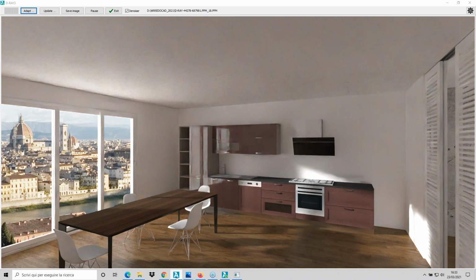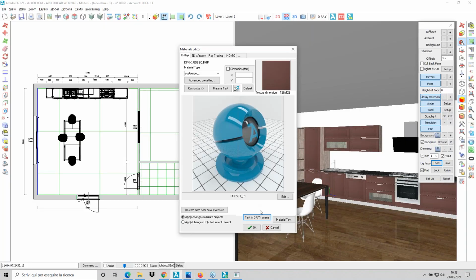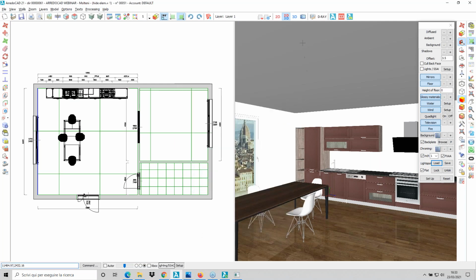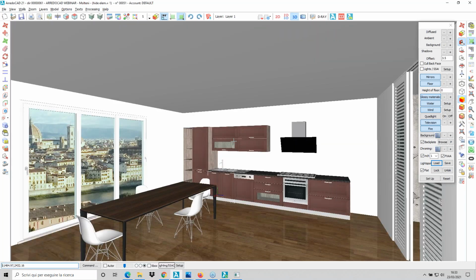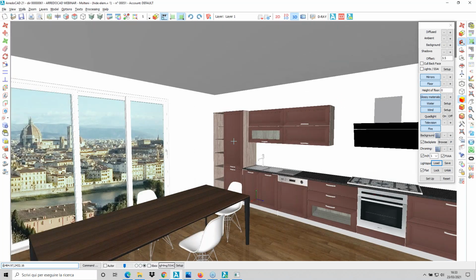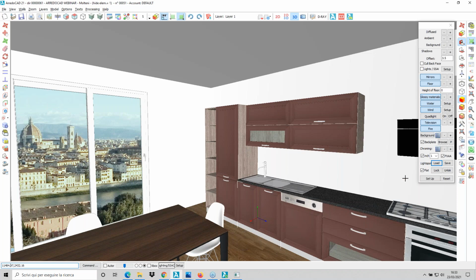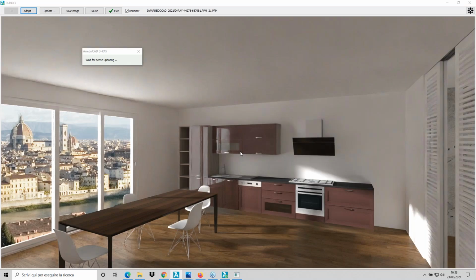Or if I want to change the point of view, I can do that from the 3D view in this way. For example, if I want to see a detail of the kitchen, I have just to update the scene again, so without reloading the project for the rendering.